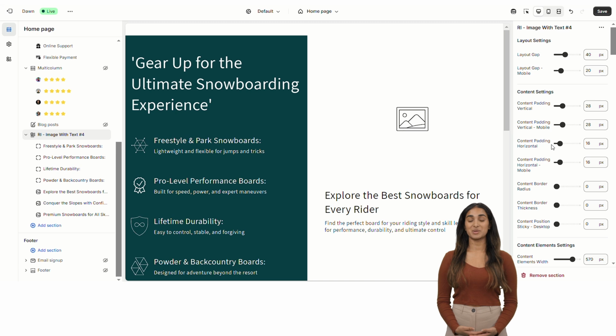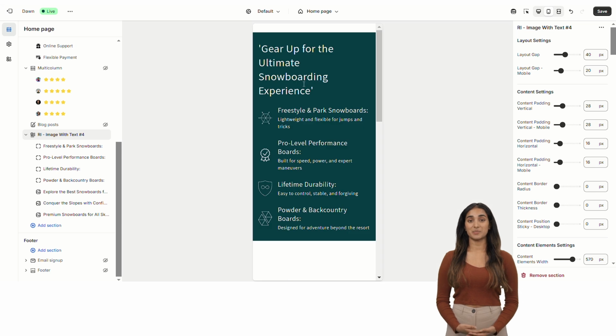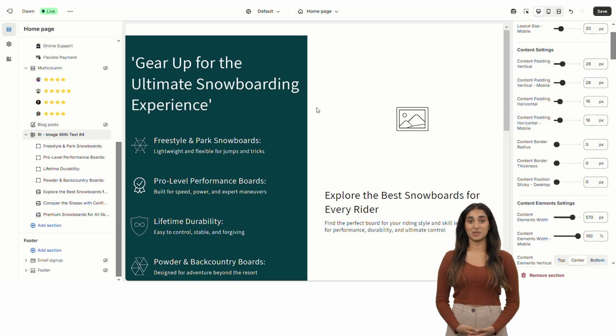Next, modify the vertical content padding for desktop view. Set values for padding at the top and bottom. For example, 60px at the top and bottom. Switch to Mobile View and reduce the vertical content padding to suit smaller displays. For instance, 40px each.